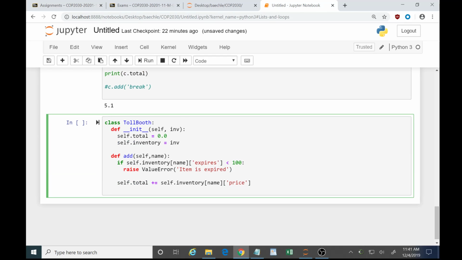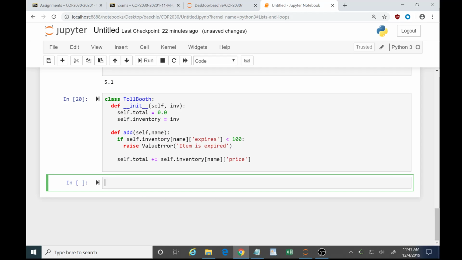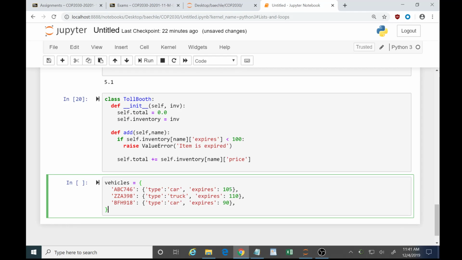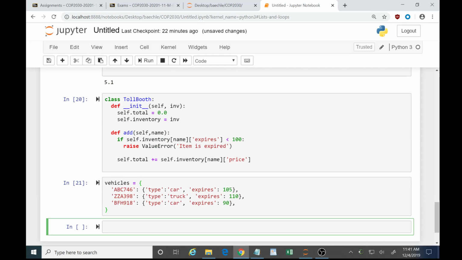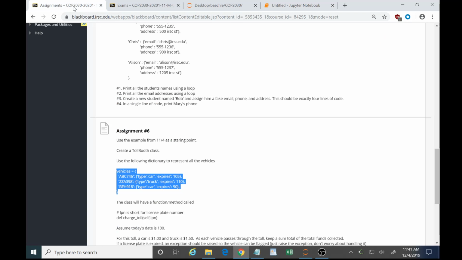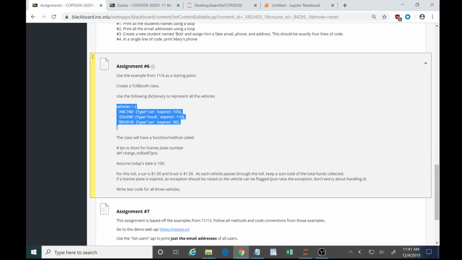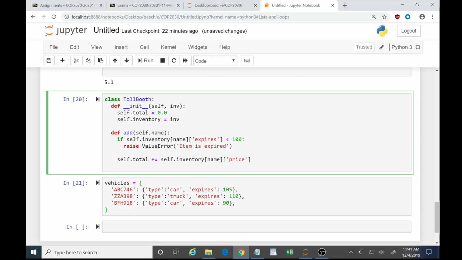Now we can actually be clever with this. What I can do is I can put this in another cell. So I can put the vehicles in that cell. So my class is in this cell. The vehicles are down here. This lets me work on the toll booth by itself. And so it's going to take in a license plate number. So rather than adding an item, I want to take in, oops, pasted it in bad. I want to be able to charge a license plate number.